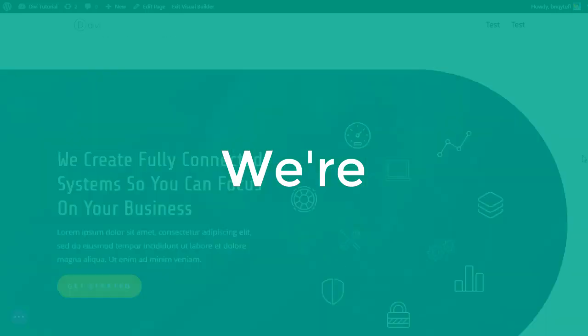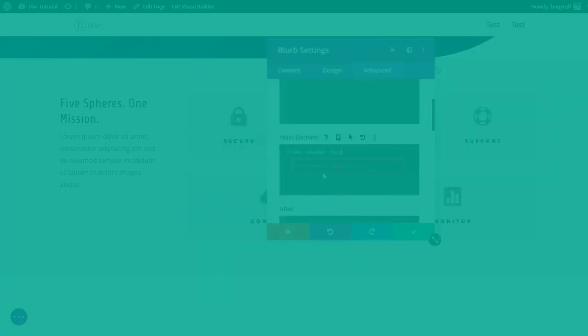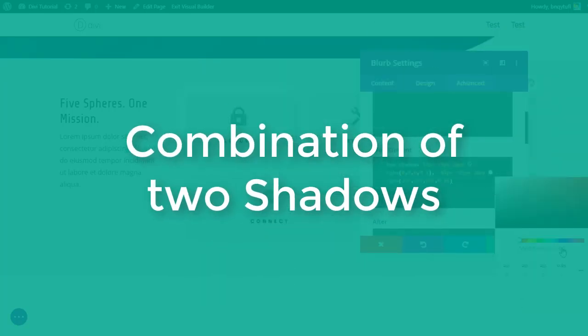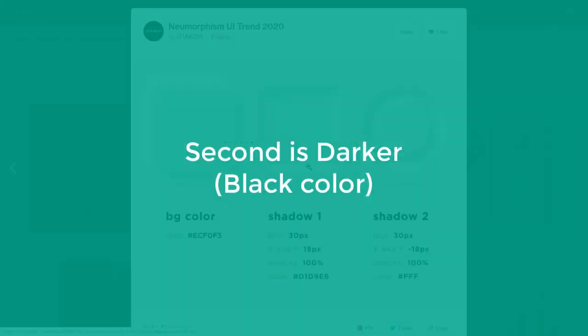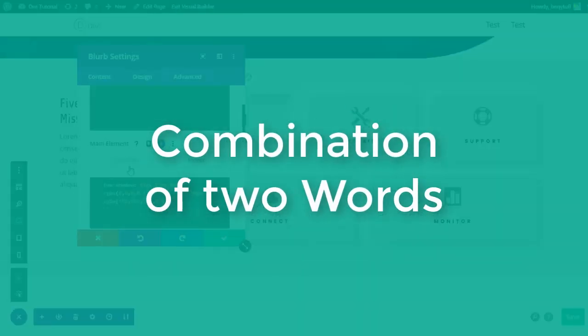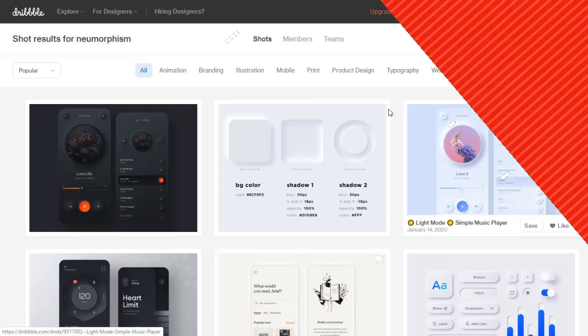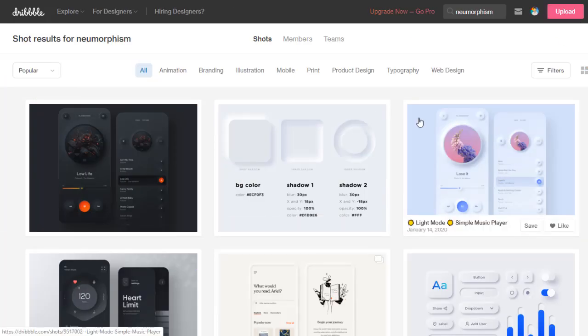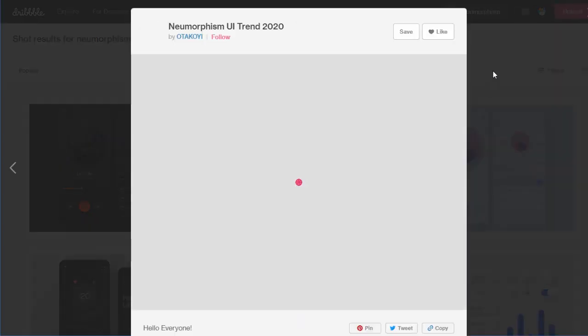And in this video we are going to see how to add neumorphism effect to Divi. So this is a combination of two shadows. One will be lighter and one will be darker, and it is also a combination of two words, new and skeuomorphism. So as you can see right over here on Dribbble, you will find lots of shots about neumorphism. It is also called neumorphic. I don't know, so many words.